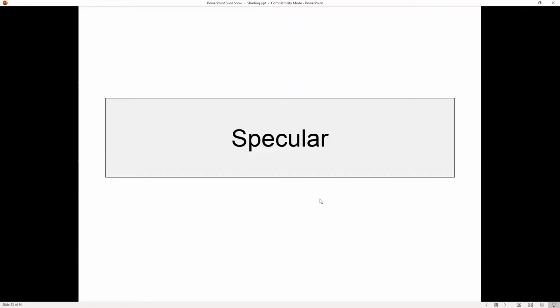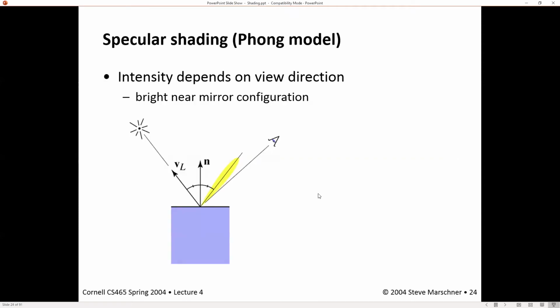So we're going to go on to specular. There was a lot of feeling that it should be brightest in the direction the light reflects off. Well, that's true for specular objects. So here we have a light. The light is at this vector direction.